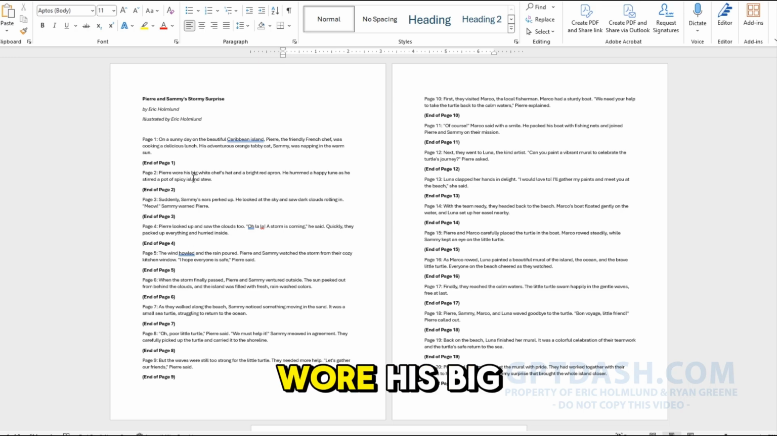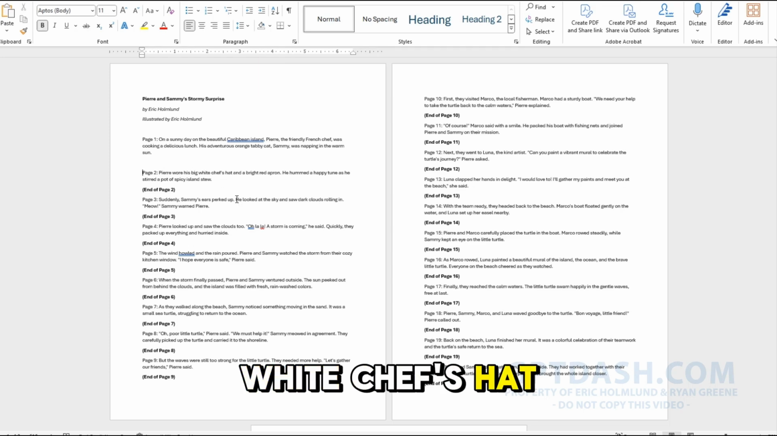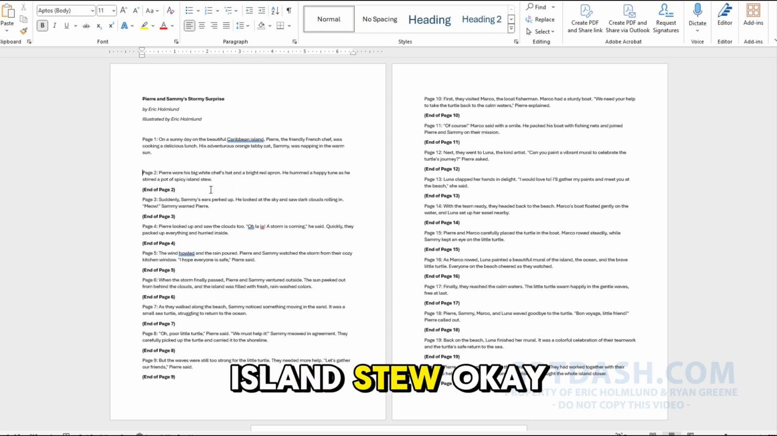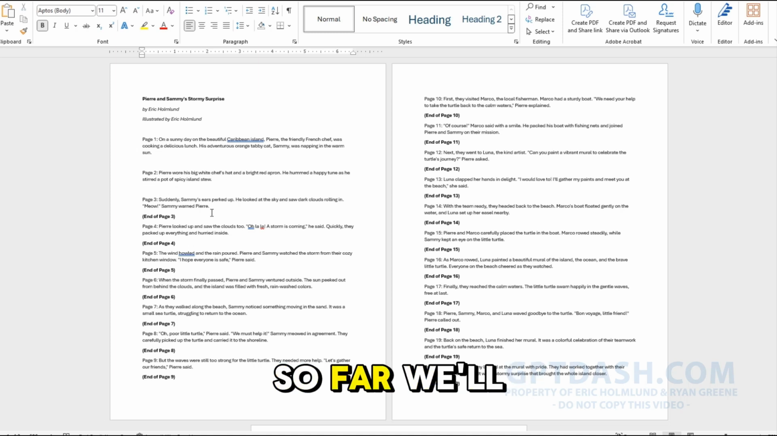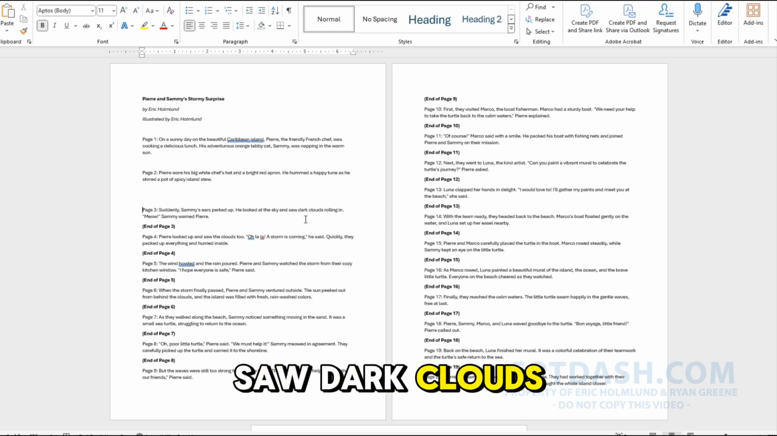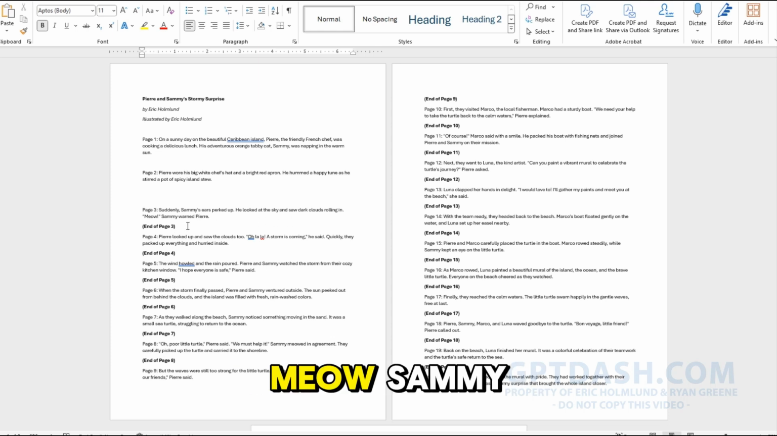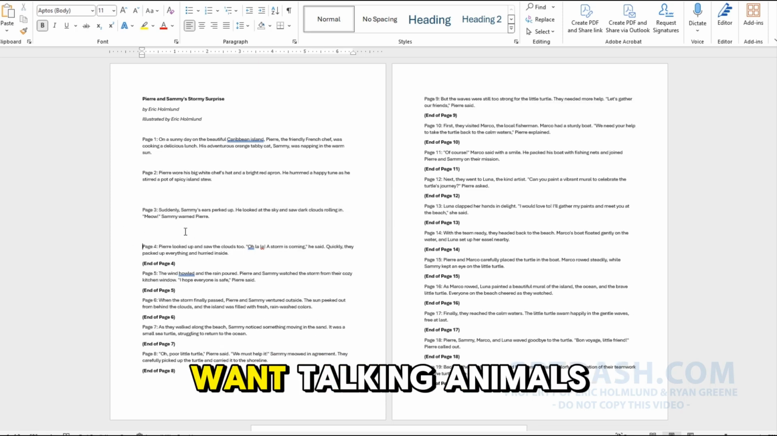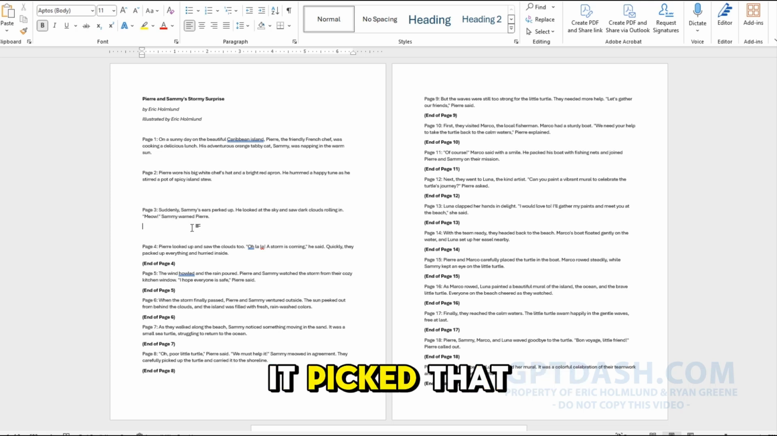Page 2. Pierre wore his big white chef's hat and a bright red apron. He hummed a happy tune as he stirred a pot of spicy island stew. Okay, so far we'll see how this goes. I like that. Suddenly Sammy's ears perked up. I like that too. He looked at the sky and saw dark clouds rolling in. "Meow," Sammy warned Pierre. See, I like that because I had said I didn't want talking animals. It seems that it picked that up.